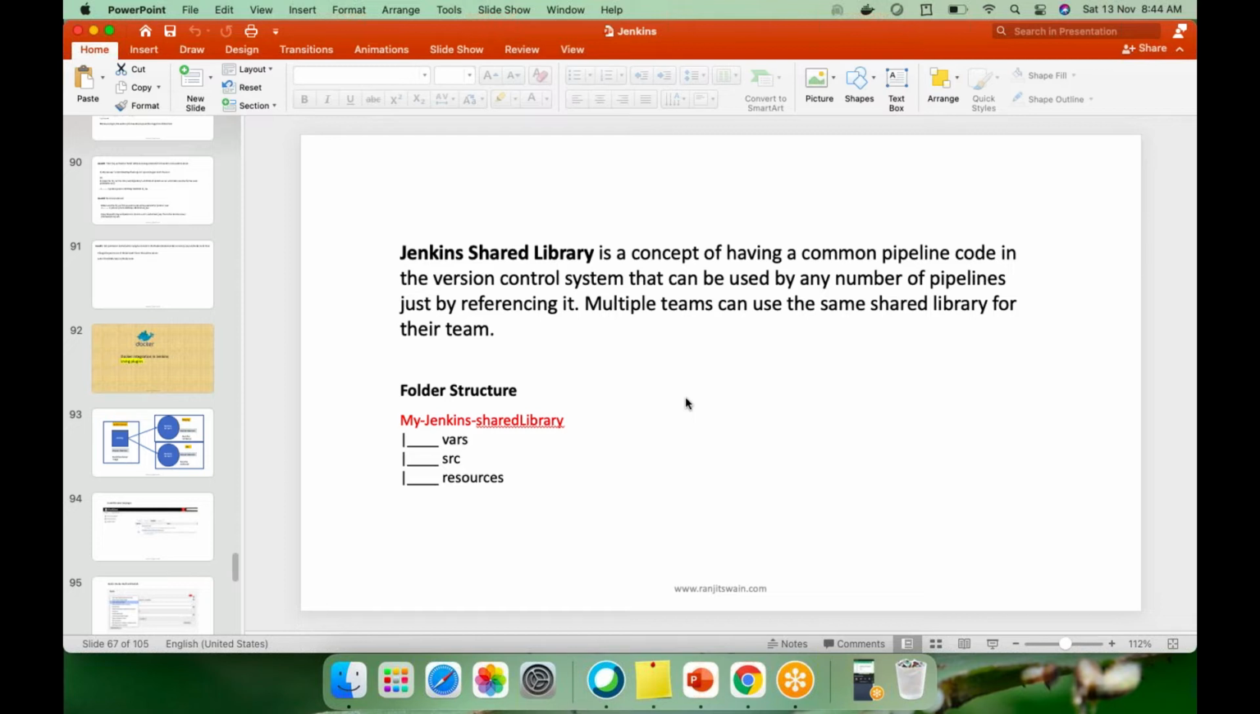So what we are going to do in the Jenkins shared library is write our common pipeline code which can be used for multiple pipeline projects, or also by other teams. They can reference your code to automate their project. That's a very useful concept, and it is a little bit advanced. Every company is using it. Here we'll learn how to write it, and everything will be written in Groovy only. Okay, Groovy script.